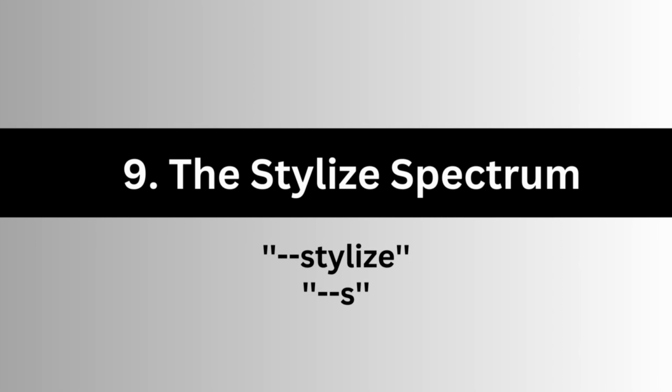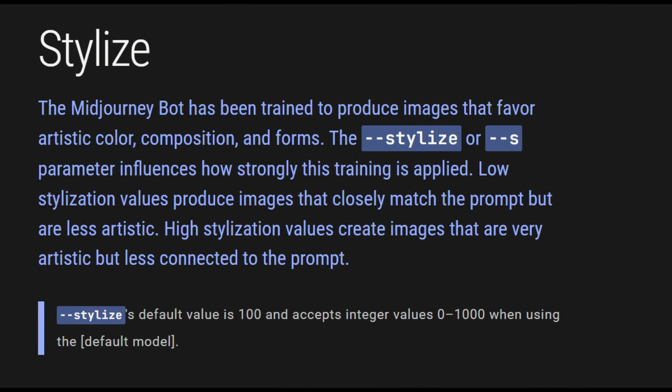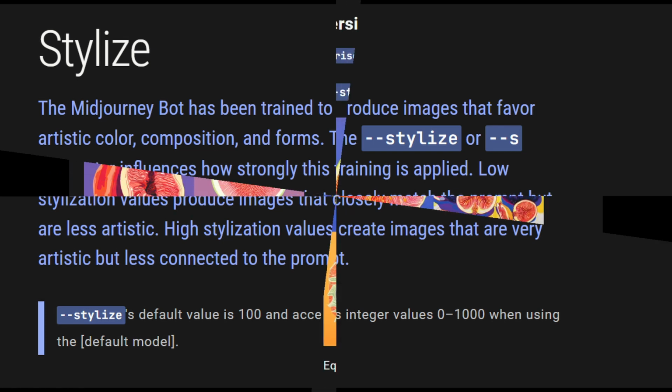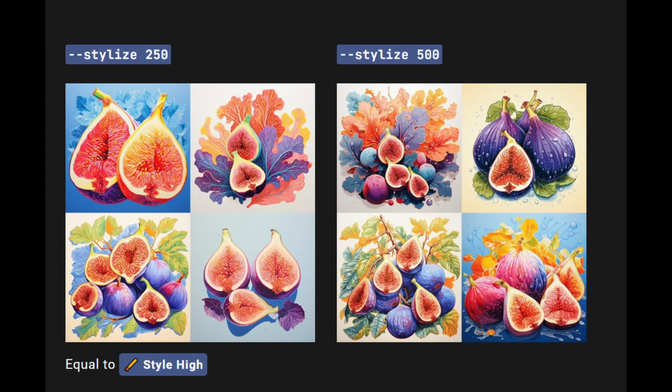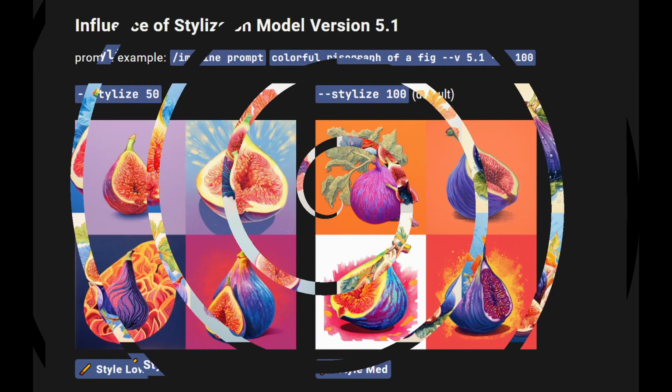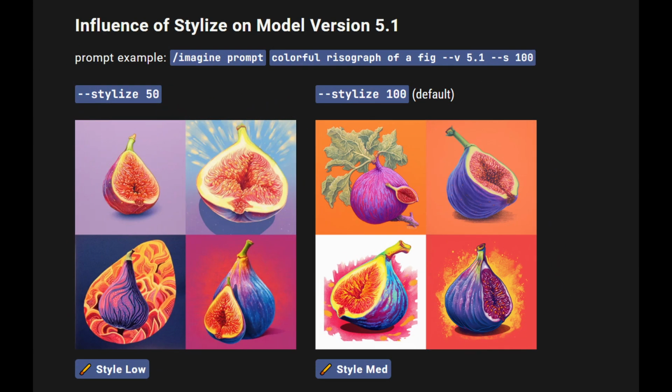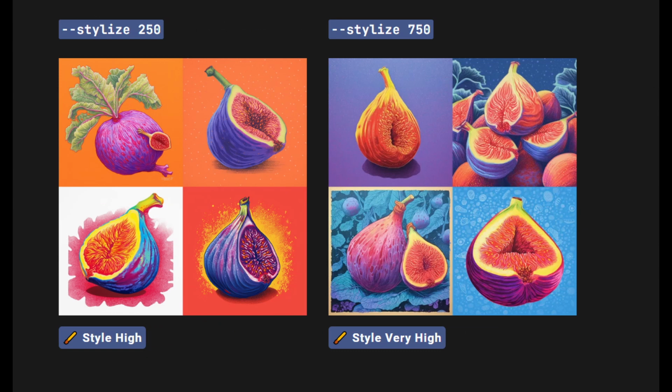Number 9. The Stylize Spectrum. Embrace Midjourney's aesthetics with the --stylize or --s parameter. Adjust its influence to see how strongly the default aesthetic style is applied to your images.